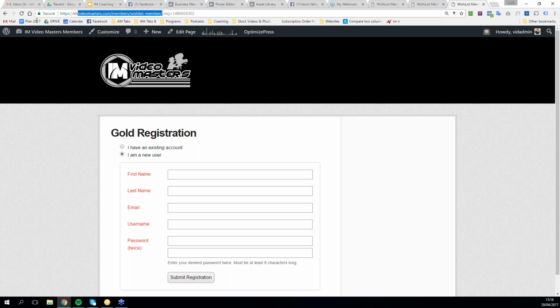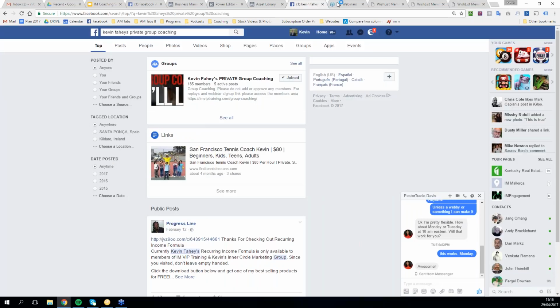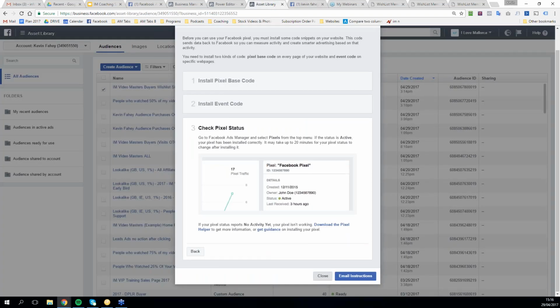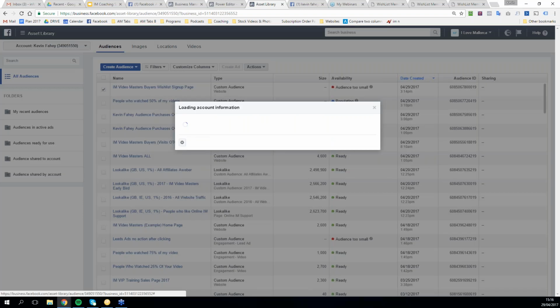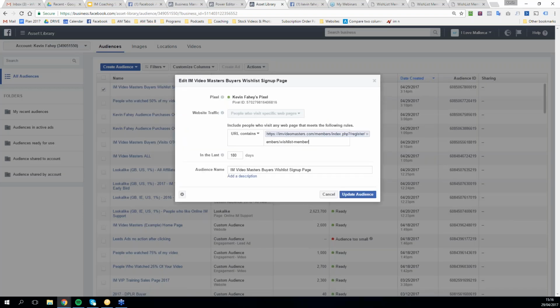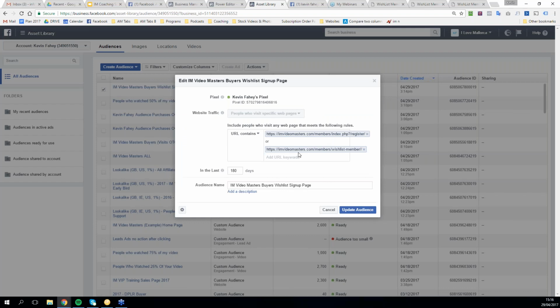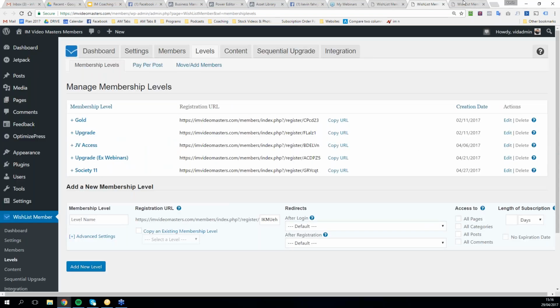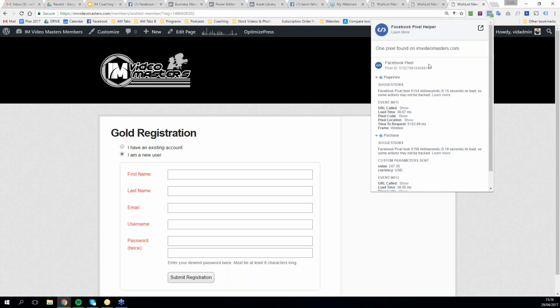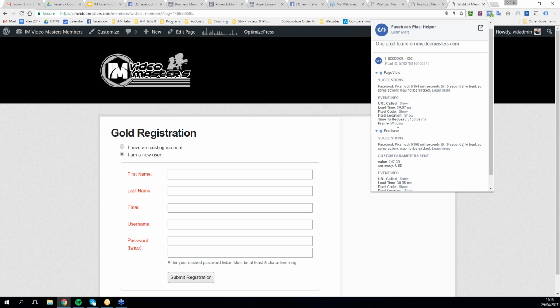Simply copy this URL, go back, click close, and we should be able to actually edit this. And we will add a URL. Update pixel. Now, the reason we're getting an information on this is because the pixel is not actually in the header of the page. I know that is the reason. So I presume it's still going to work.